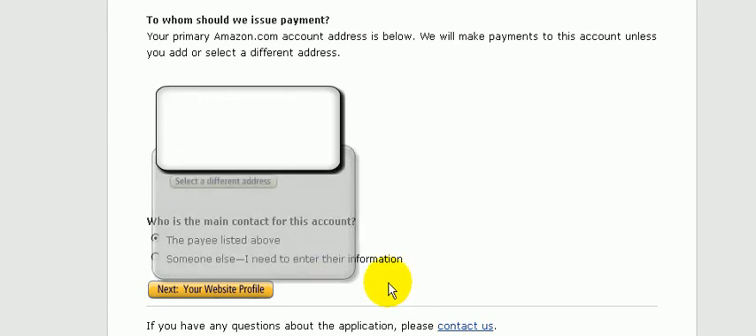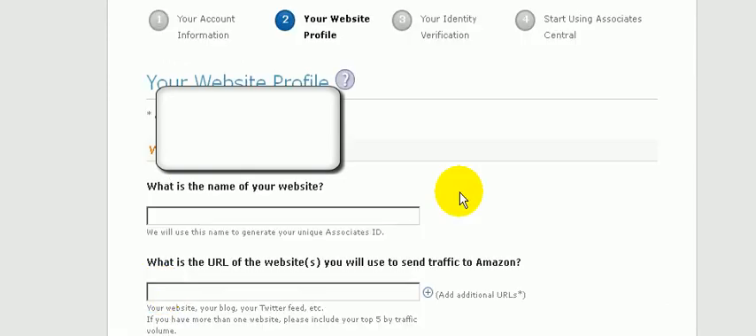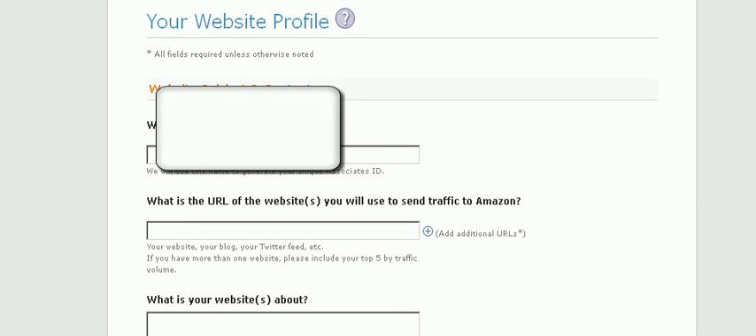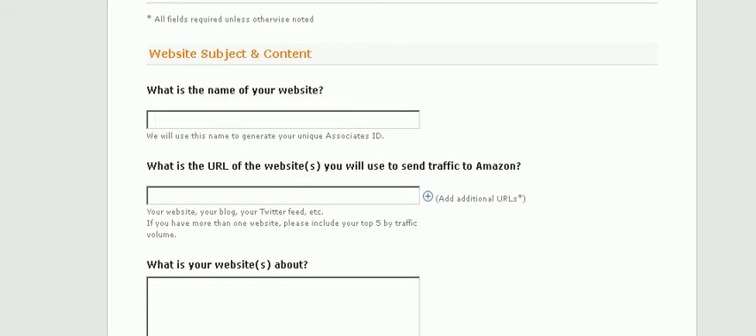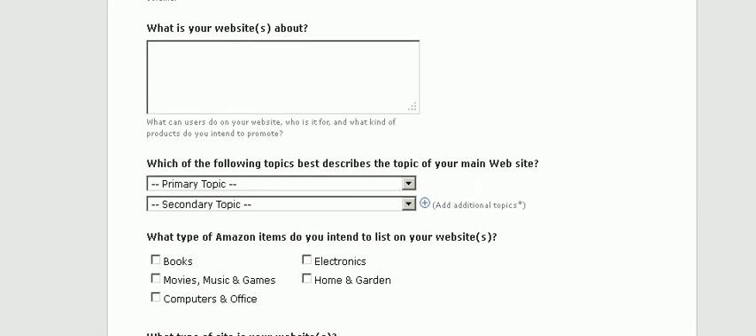So now it's asking me who is the main contact for this account. So I would just say the payee listed above, so I'll just select that. So now I just click on next. Okay, now it's asking me for the name of my website, the URL of the website, and other information about my website.